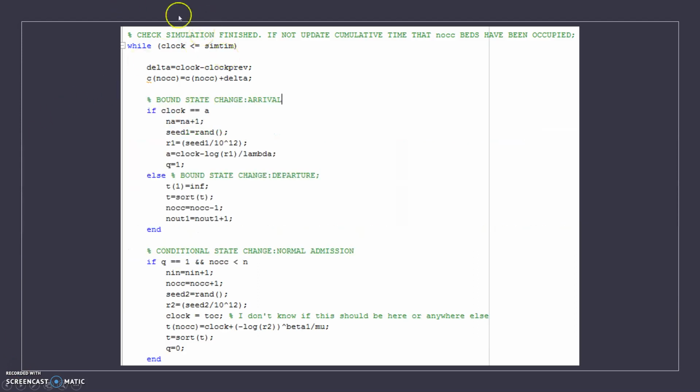Okay, so a big part of the code has to do with this while loop. This is basically just making sure that the simulation isn't finished. So if clock is less than your total simulation duration, then you can do all this. And this addresses the 3 states of the system and when they change.